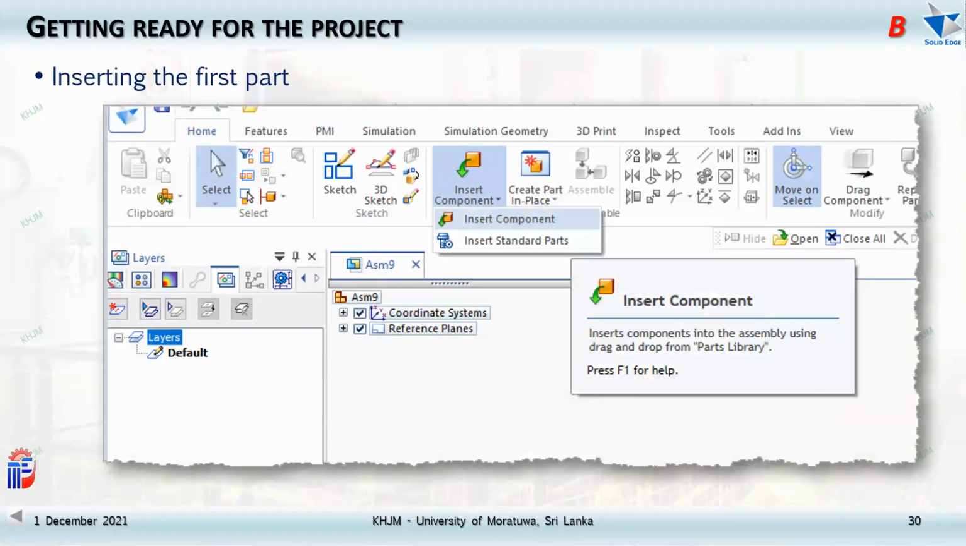Nothing different, right? You will see almost the same interface, except some commands are changed in the ribbon, and also the references or the mates are different. So you have two ways to insert a component or a sub-assembly. You either select insert component, meaning that component has to be created earlier and saved in some location, like inserting some standard parts. I still recommend you don't use that one for the time being. Later you can do that.